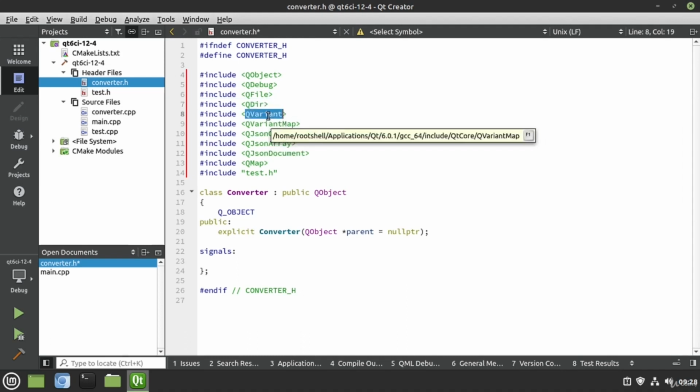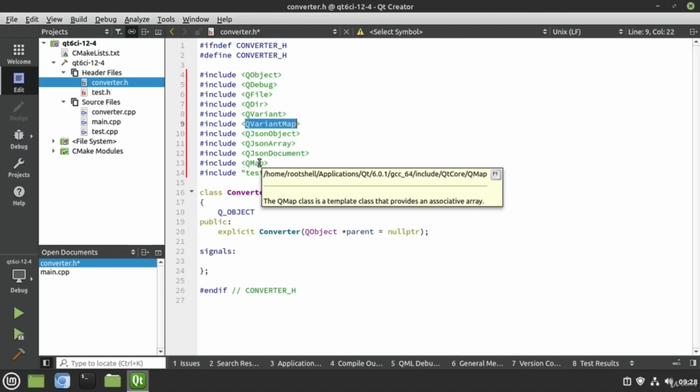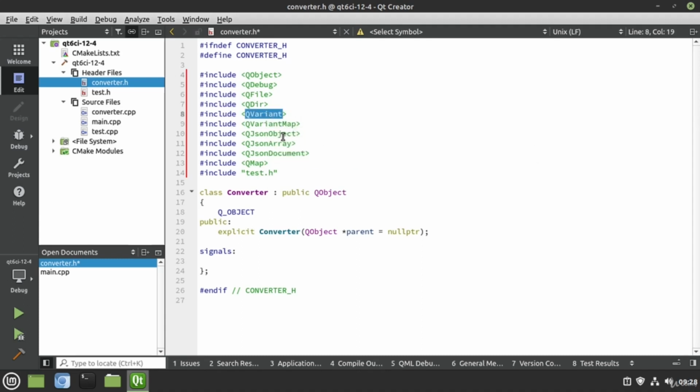QVariant is a wrapper around an unknown object type. And then QVariantMap is a map. Think of it like QMap, but for QVariants. So you have key value pairs to variants. You have a QJsonObject. Think of this almost like QObject. It is the base class for all JSON objects. And then you have QJsonArray, which is, of course, an array of JSON objects. All of that forms the QJsonDocument. And then we have our trusty QMap, which is just key value pairs.